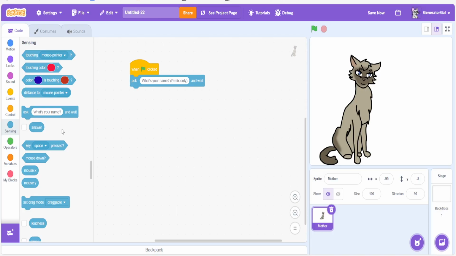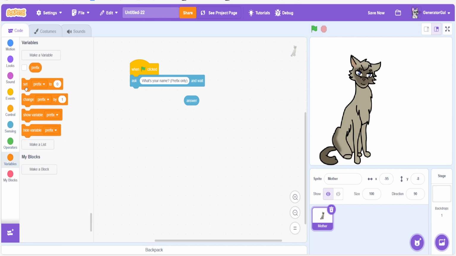And then you're going to grab answer right here and drag it over, and we'll use that in a moment. So then we'll go back down to variables, set prefix to 0, and grab answer and put it into 0. Now, when the player types in their answer, it will set the prefix to that answer.